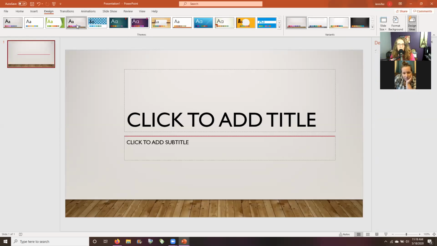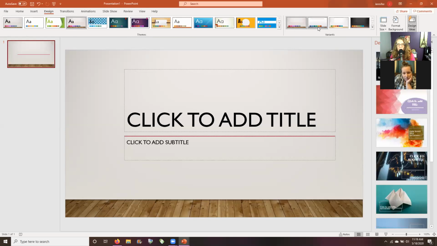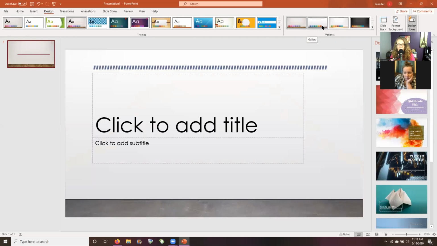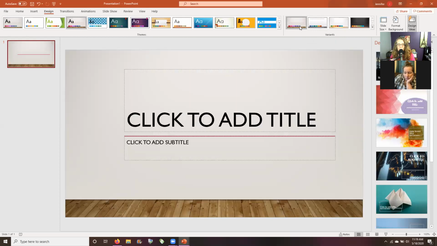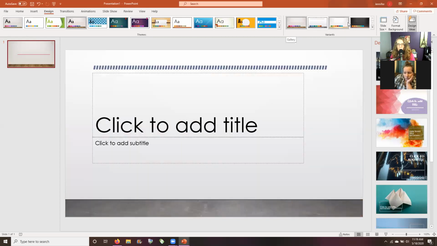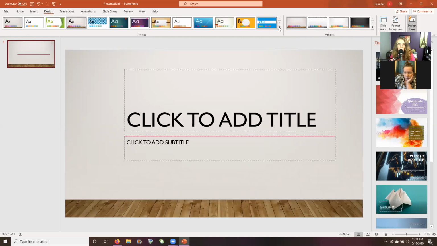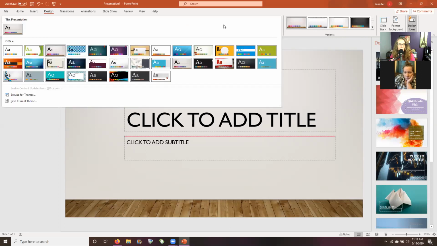So if I click this, now it gives me all these different variations that changes up the look, but it's very similar. So if I like that shiplap hardwood floor look, I can go with that. Or if I want it to be a little bit of a brighter look or almost like a blackboard style or something, they give you different options here. But if you click this right here, this shows you all of them on one screen. Okay, so there's so many different themes out there that are super easy.